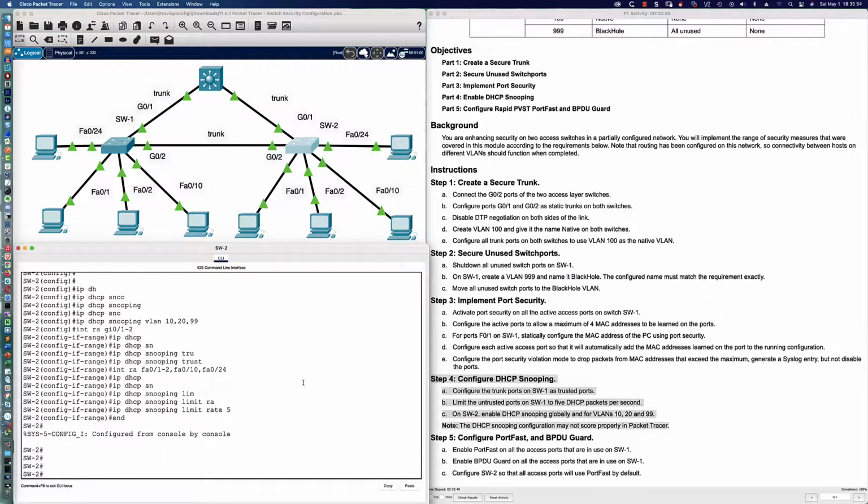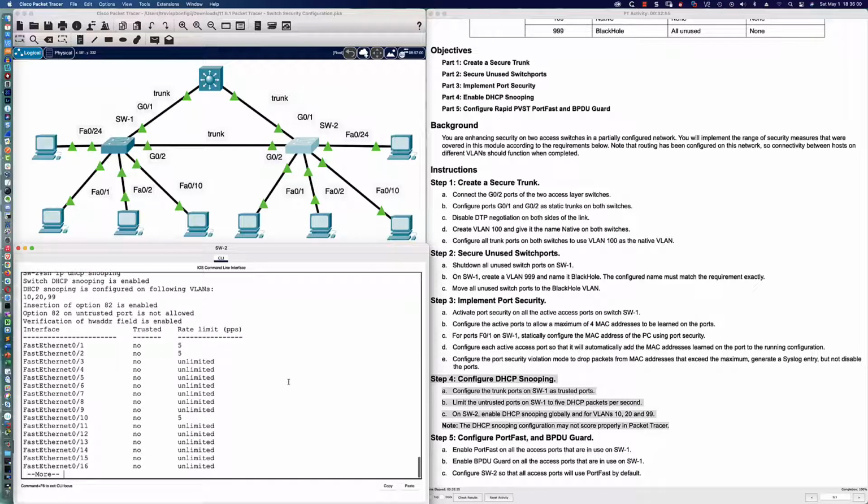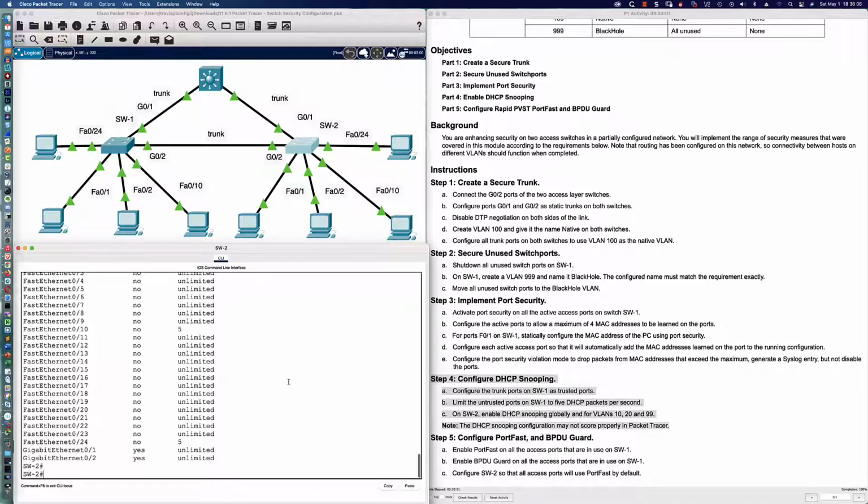All right, so now from here, you could say show IP DHCP snooping, and you can see it shows the ports that are trusted, that are untrusted, and the rate limiting that's going on. And let's get that in gigabit 0/1 and 2. And those are trusted, meaning they're allowing those DHCP packets to float back and forth.